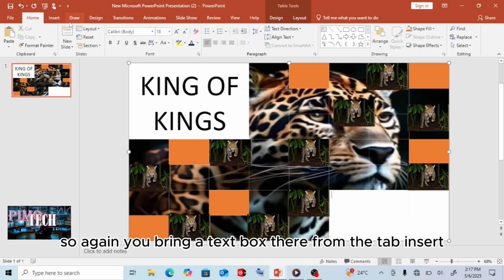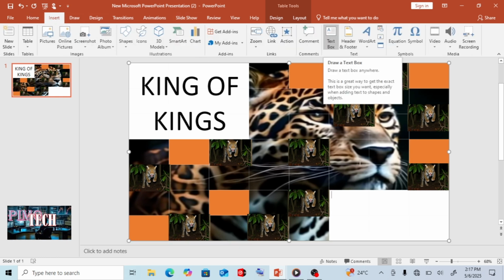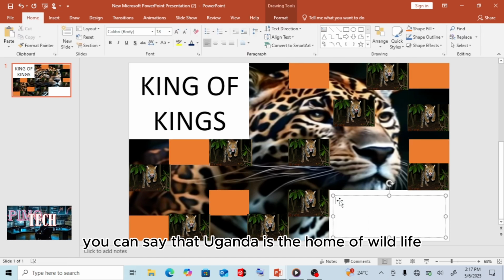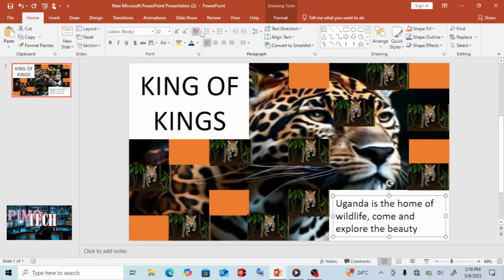So again you bring a text box there. From the tab insert, you come and draw a text box. You can say that Uganda is the home of wildlife. Come and explore the beauty. You increase the size like that.